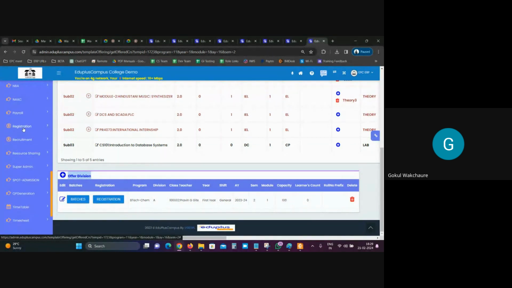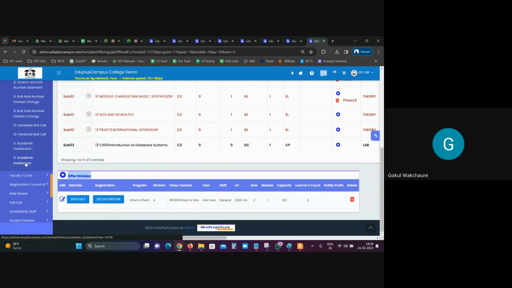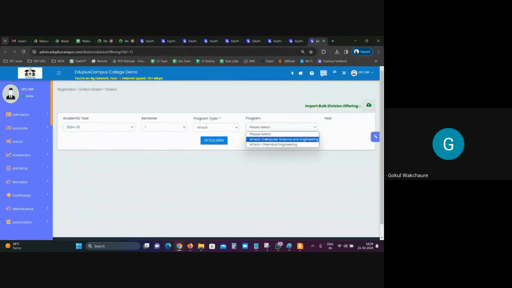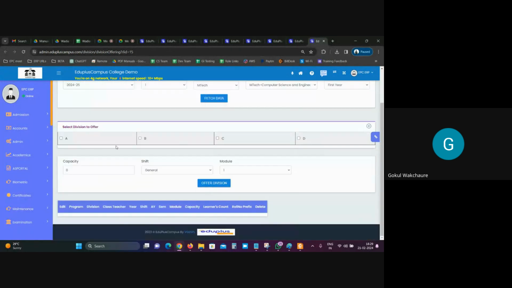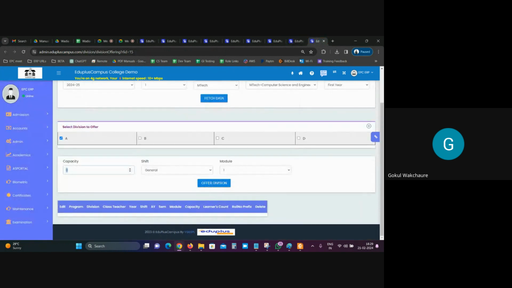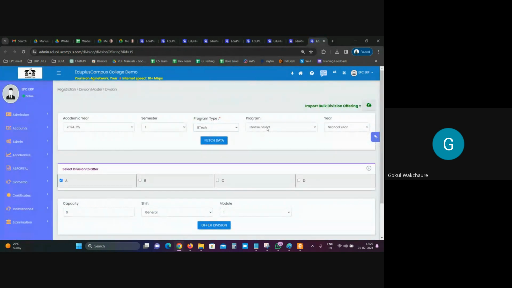In the registration module itself, there is a division master, and in the division master, a link is given for offering the division. Just click on this division, and here you will directly offer the division. You can just select the division, capacity, shift, module, and just offer the division. So when you create the template, this offered division will be automatically linked with this template. It will appear directly over here. If you want to see it, I will just offer one division for chemical engineering, second semester, first year.